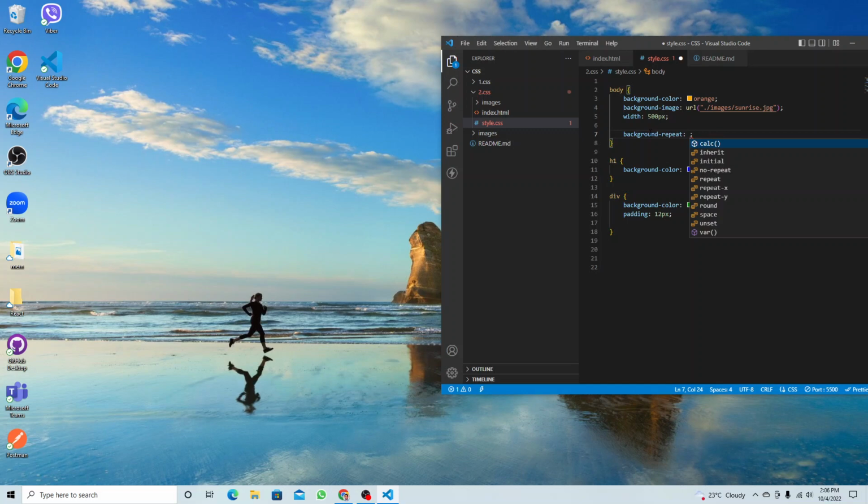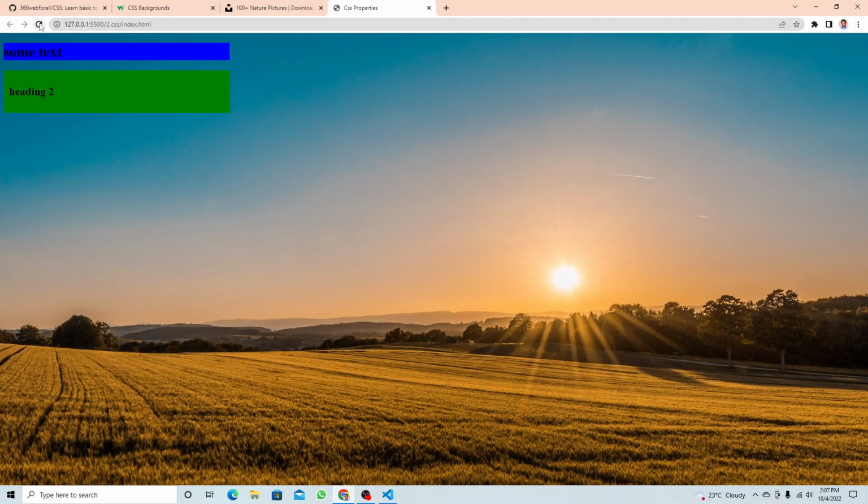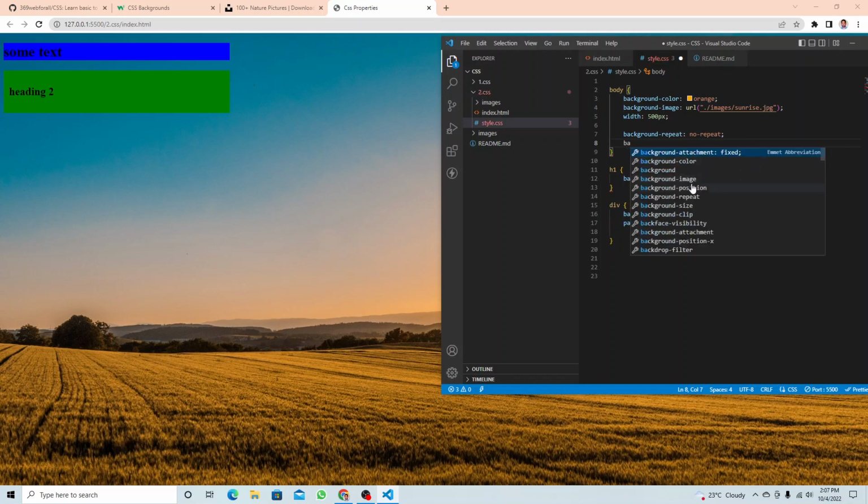There are some properties like no repeat, repeat x, repeat y. So let's put no repeat, right? If you put no repeat, then still it's showing big, right? Background repeat is one thing. Maybe you're going to see repeat x, repeat y. So let's apply the background position, right? Background position. So what will be the position now?